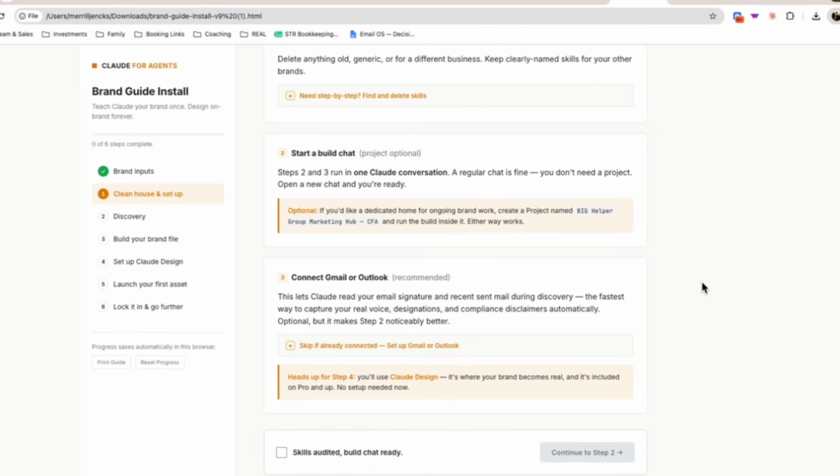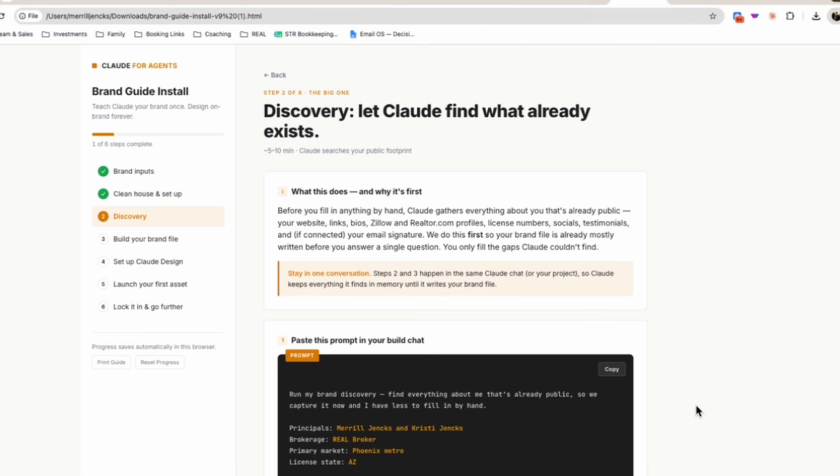Then you're going to open up a new chat. You're going to make sure that your Gmail or Outlook are connected, because we're going to look at the emails that you send to copy your voice, to help Claude understand a little bit more about how you write and how you speak. So that becomes part of your brand guide. Once we have confirmed that you've removed any extra skills that we're not going to need and that you've got your Gmail connected inside of Claude, go ahead and continue to step 2.